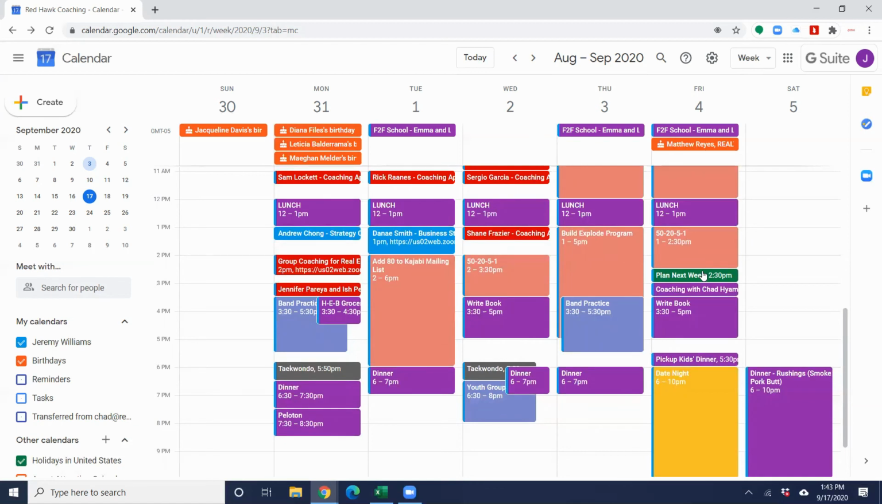If you're not using Google, Outlook's a great calendar. There are other calendar programs out there. There are some CRMs that you might use that have an integration with Google or Outlook, or they have their own calendar system. Whatever that is, use it and follow it.